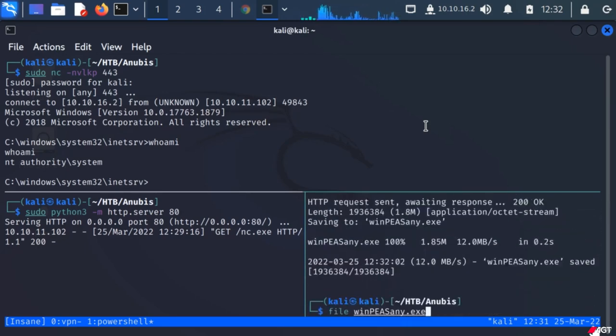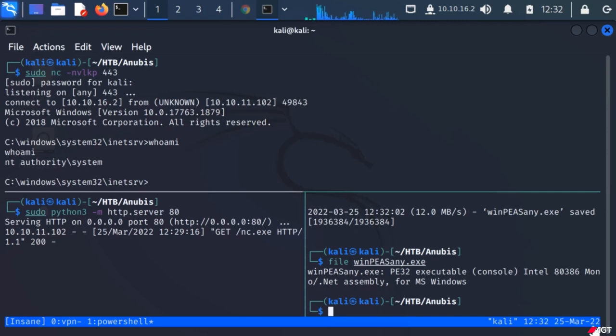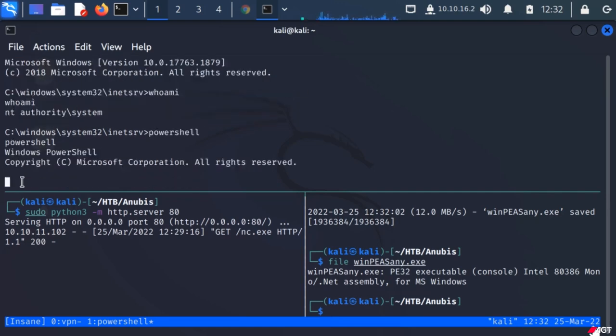Let's make sure we actually have it. We do. It's the PE executable for Windows, as you can see here. All right, very good. So now we just need to download it from the victim. So I can say Invoke-WebRequest, but that won't work because we're not in a PowerShell prompt. So first, let's go ahead and avoid a potential error and load the PowerShell process, powershell. Now we're in a PowerShell prompt.